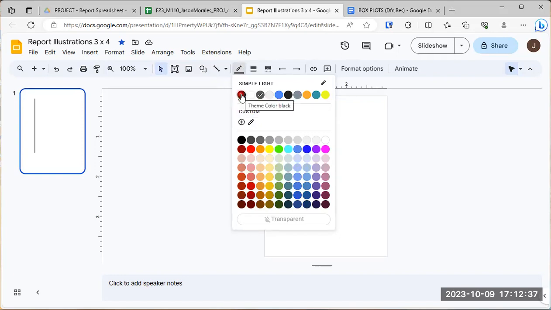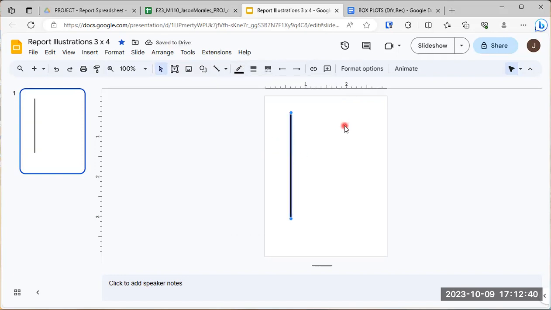We want it to be black. So make it a black line. All right, now if we click out here, we can see the way it looks. That looks pretty good. So let's create now a horizontal axis.